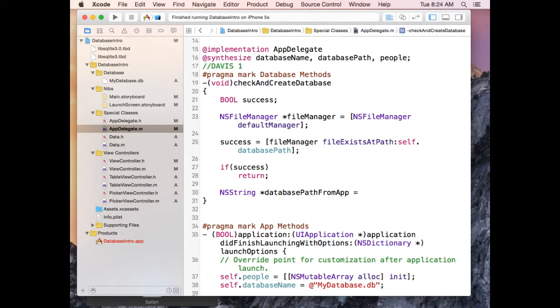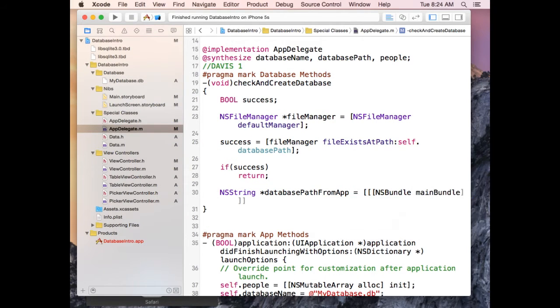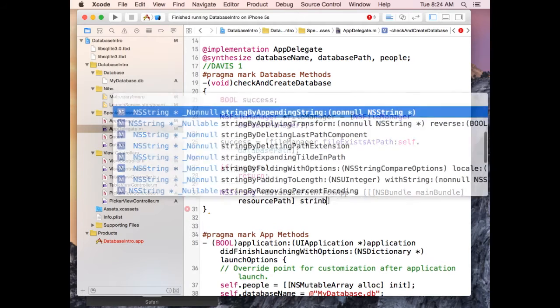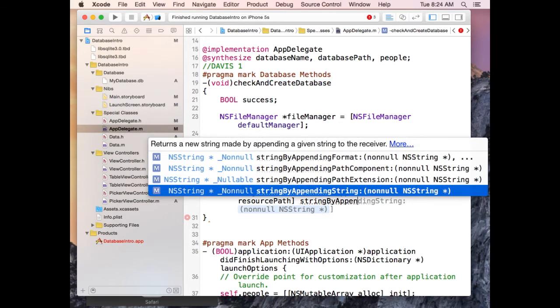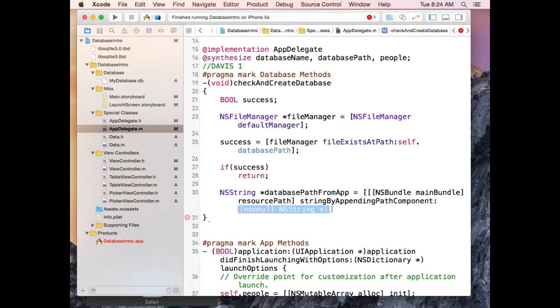Is equal to a triple bracket here, NSBundle. So here we go, we're using NSBundle here. Main bundle, which refers to our app file. Resource path, which says we basically access the quote-unquote file system inside the app file to determine where the file is. String by appending path component. And we'll pass in self.databaseName.